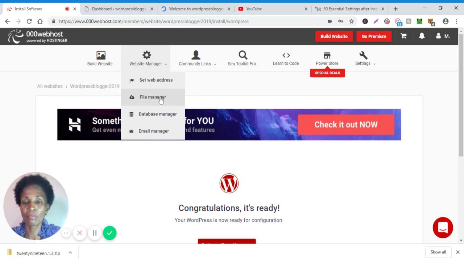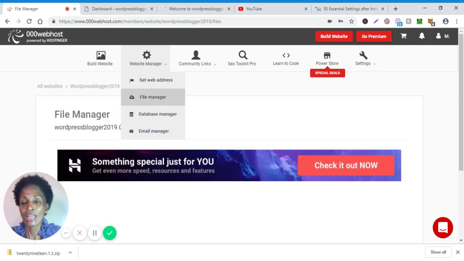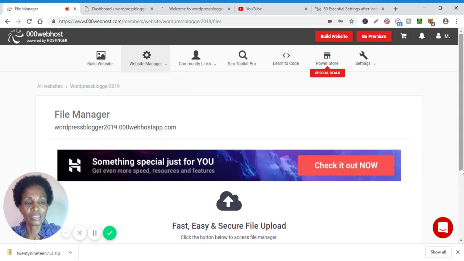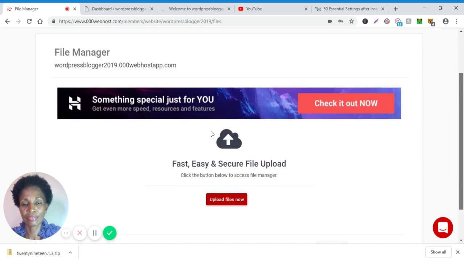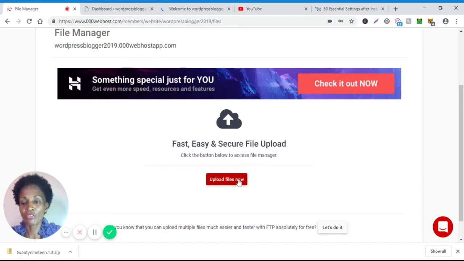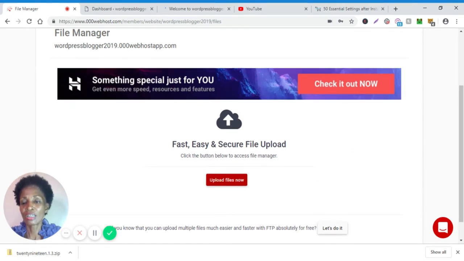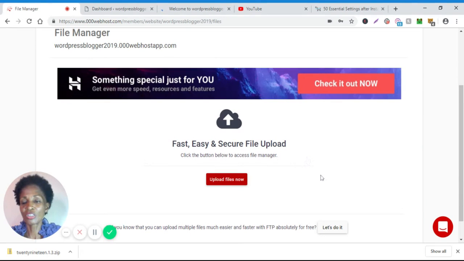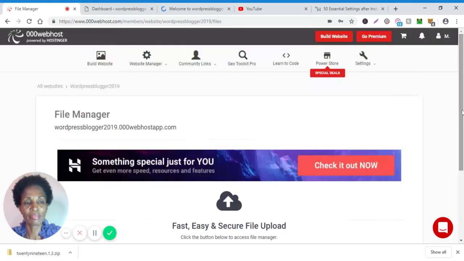Now let me just tell you a little bit about here. You may or may not need a file manager. You can install themes and plugins here on the file manager. It's very, very easy. So if you have a theme or plugins on your computer that you want to use on your website, you could install them here. And remind me to tell you where you can get themes and plugins.